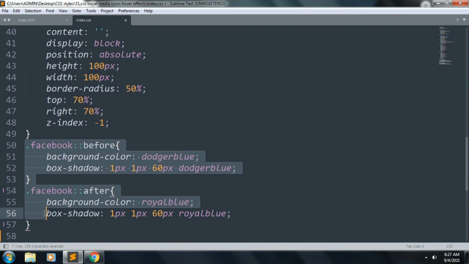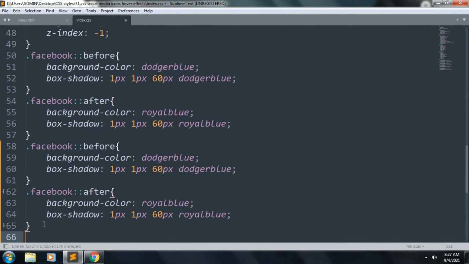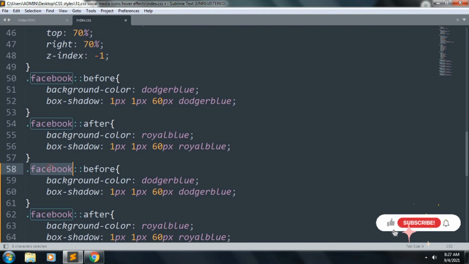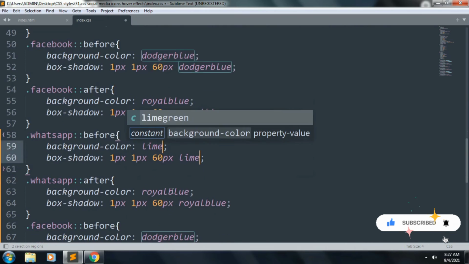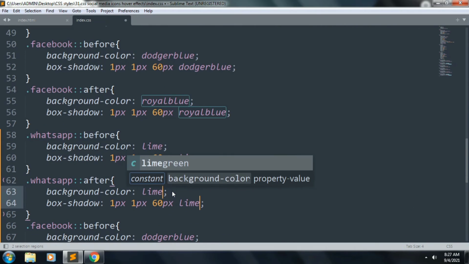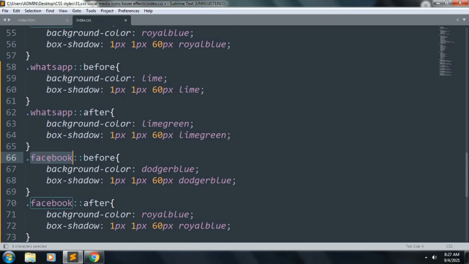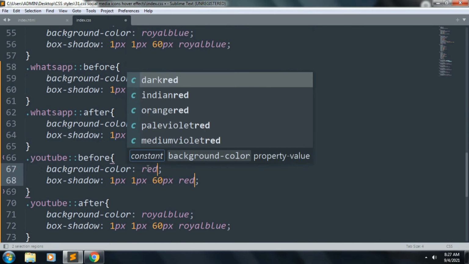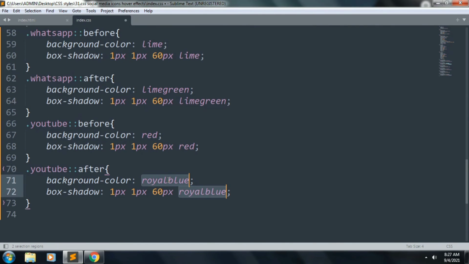Let's copy this and paste it 2 times. And we want to change this to WhatsApp, and we want to change this line, and these colors are lime green. Let's select this Facebook and we want to change this to YouTube, and this color is red, and we want to change this also, hash F70237F8. Save the file, refresh. The icons are glowing.